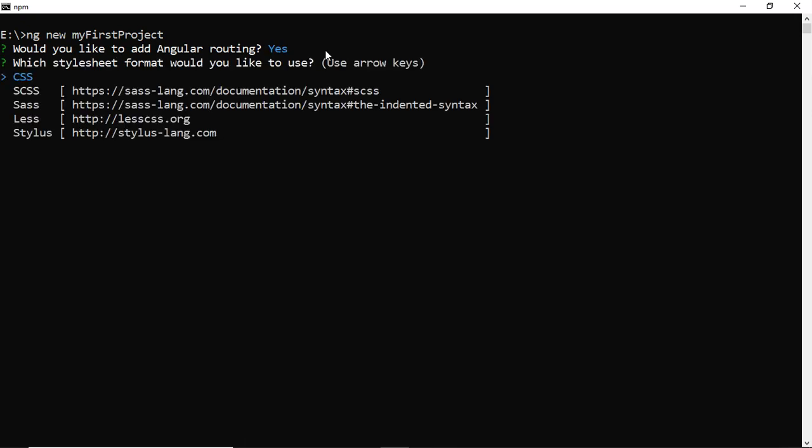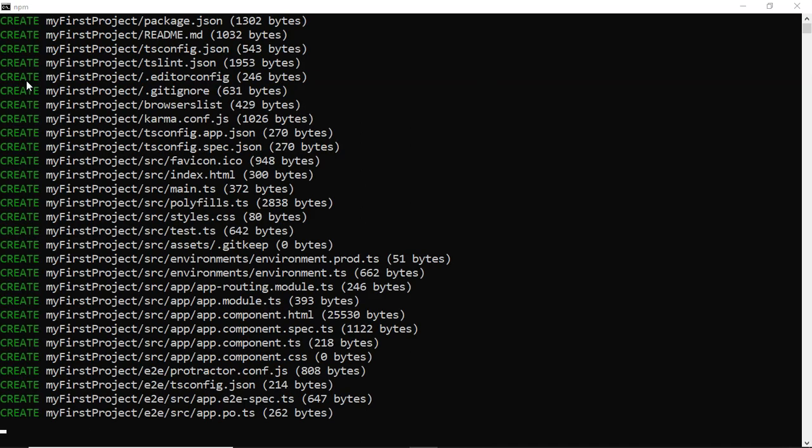Then it is going to ask which style sheet format would you like to use. So in this case I'm going to simply use CSS, but do remember there are multiple types: CSS, SCSS, Sass, Less and Stylus. You can choose one of them by using your arrow keys, but in our project, I'm going to use the simple CSS. Then it will start creating the files and folders.